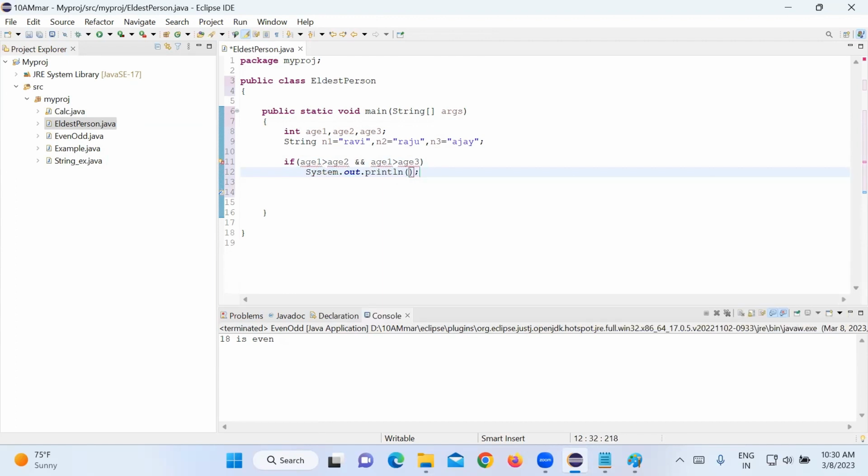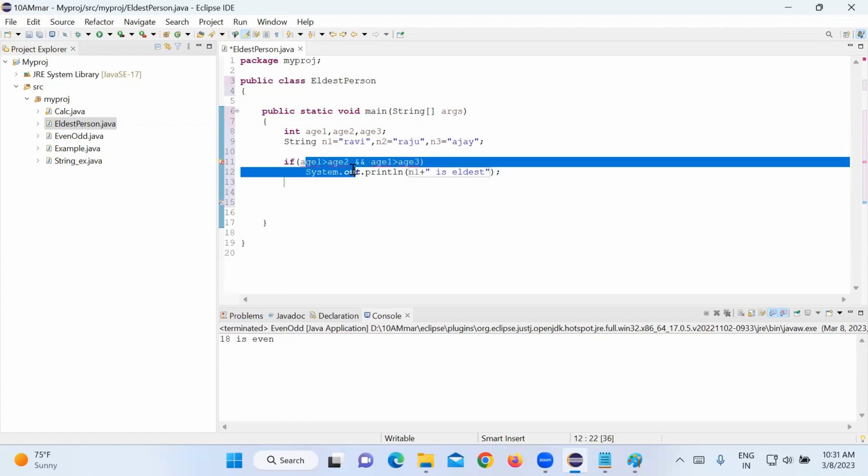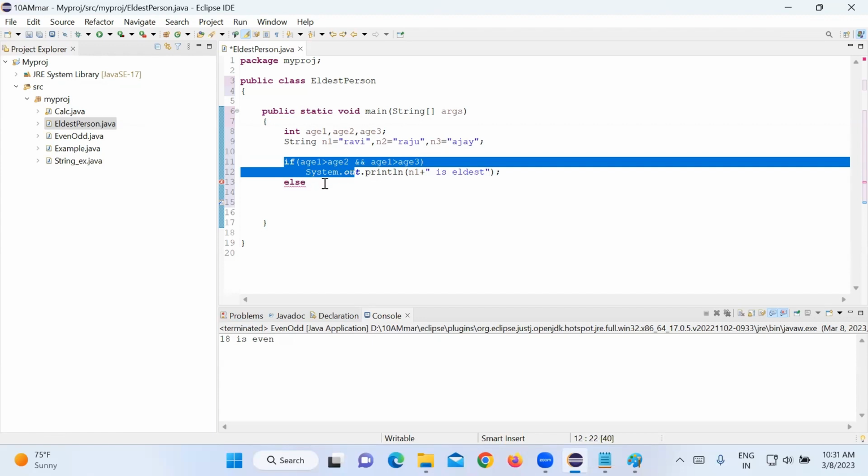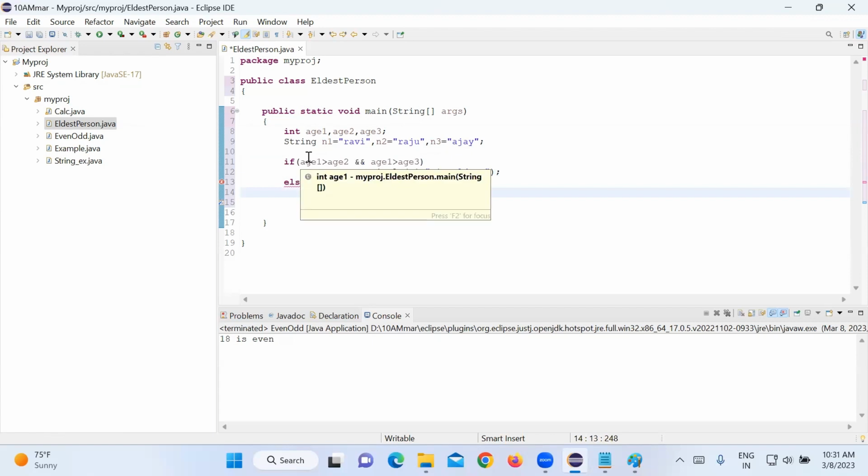What are you writing? Who is the eldest person here? N1, Ravi, is eldest, right? Now remember, if this is satisfied, will it come to the else part? No, because if this is satisfied, it will not come to the else part. If it is satisfied, then age 1, Ravi, is the eldest person.